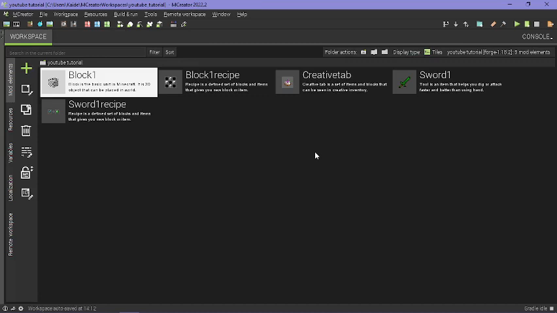The sword's a bit less complicated than the block, and also I knew a bit more of what I was doing today.